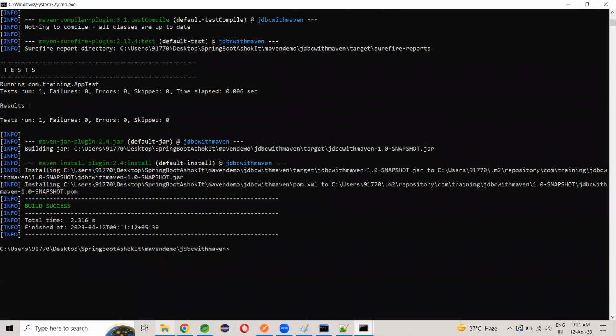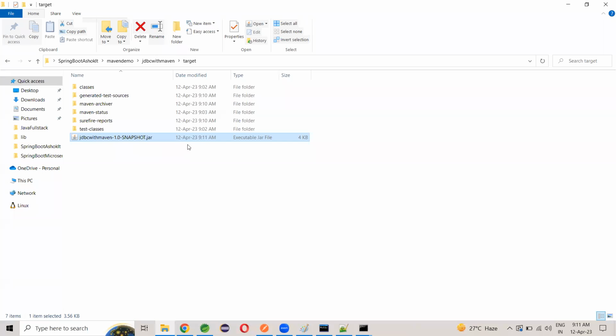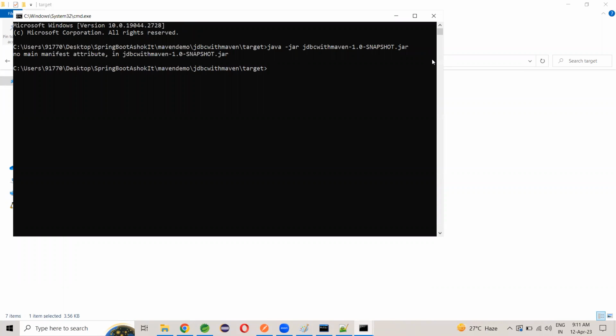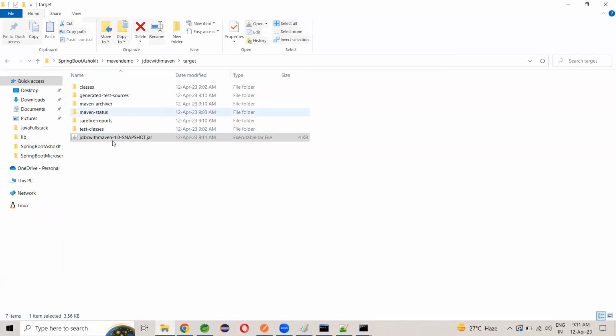Okay, so the build is done, and see, just now it generated at 9:11 a.m. So this is your project, this is your application, and you can open your command prompt and run java -jar. You can run your jar file, JDBC with jar. You can just run your application. No manifest. You need to give that manifest, all those things. That's not an issue. Then you can see Maven compiled it and created all those things.